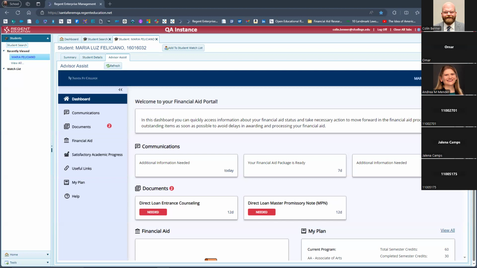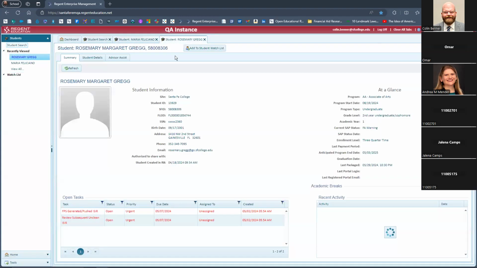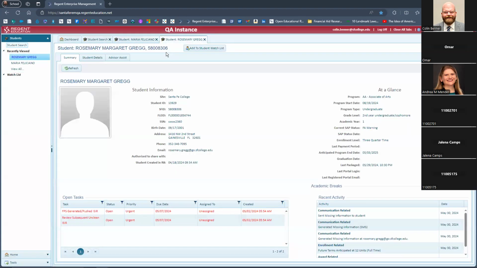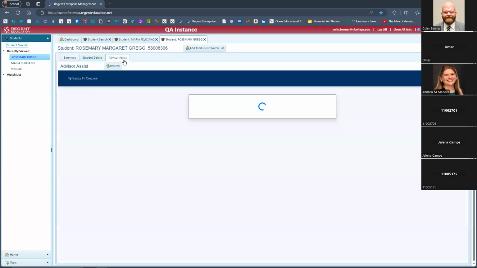Let me find someone that has a full verification. All right, I got a student here. Let me show you, because this will allow me to show you guys some additional documents too. So this is another student, and this student has been selected for federal verification.